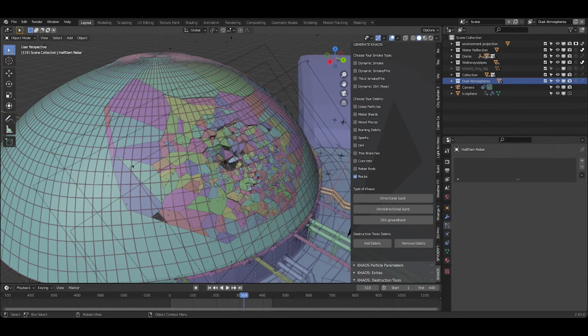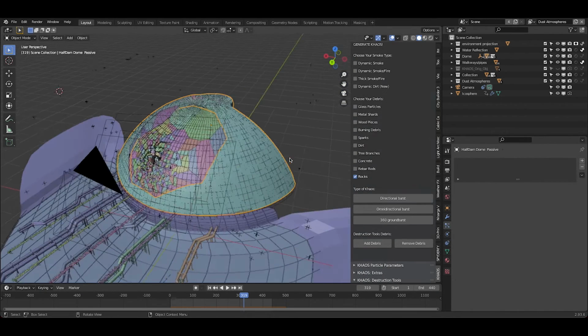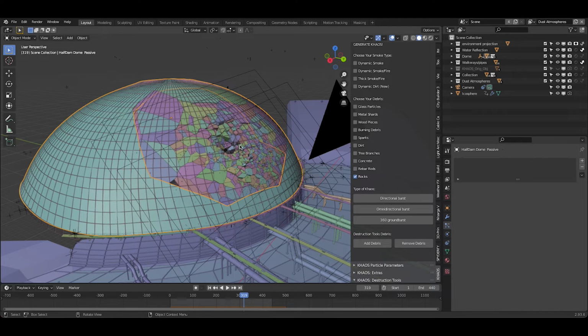And I forgot to mention that I did duplicate the dome here and then add a wireframe modifier on top of it as well, just to add a little bit more detail on top of the dome. And then once the dome is actually fractured here, that wireframe modifier still stays, which gives the impression that maybe some of the structural points are still intact as the rest of the dome is collapsing.